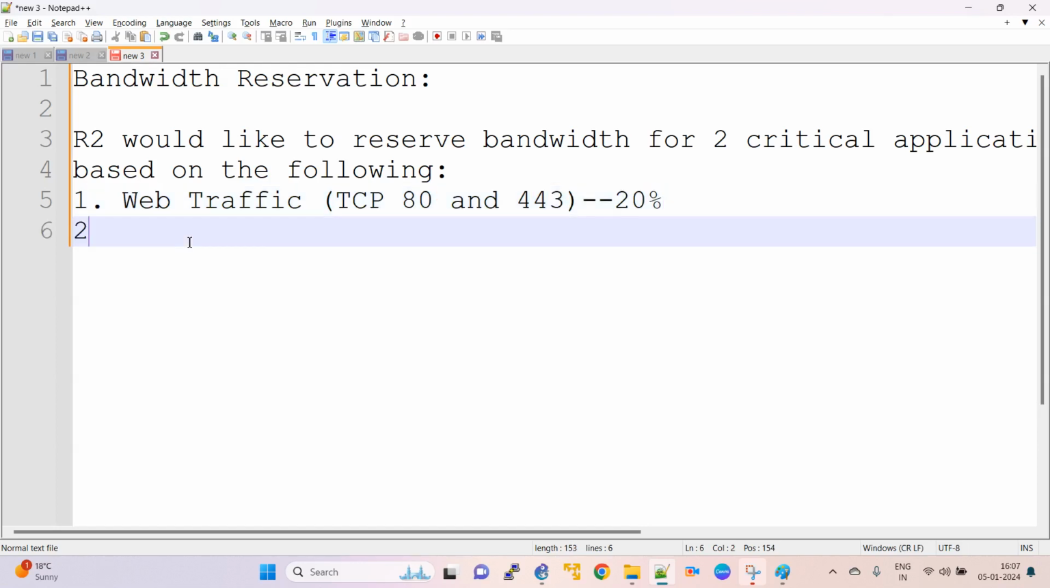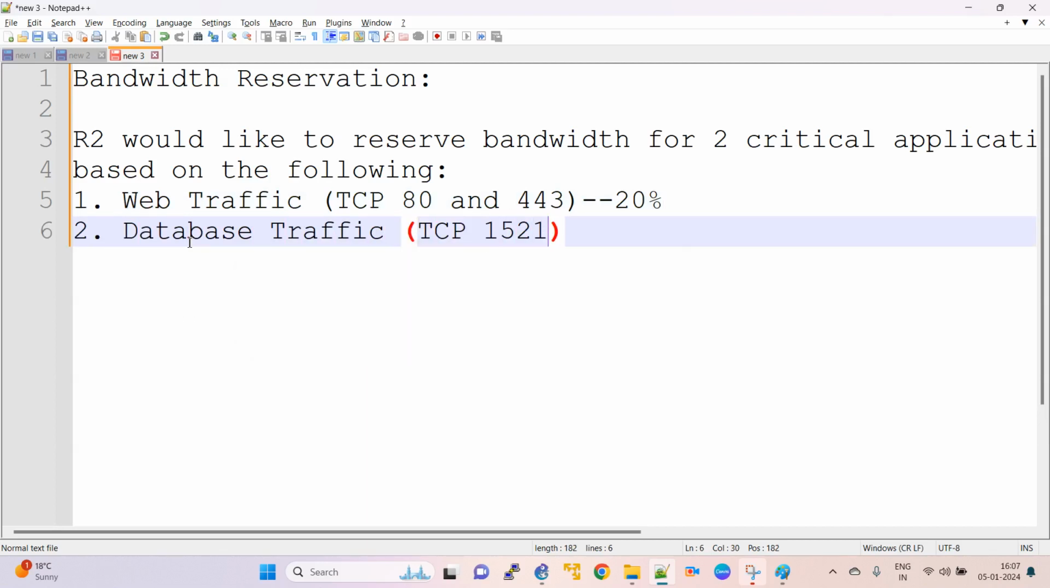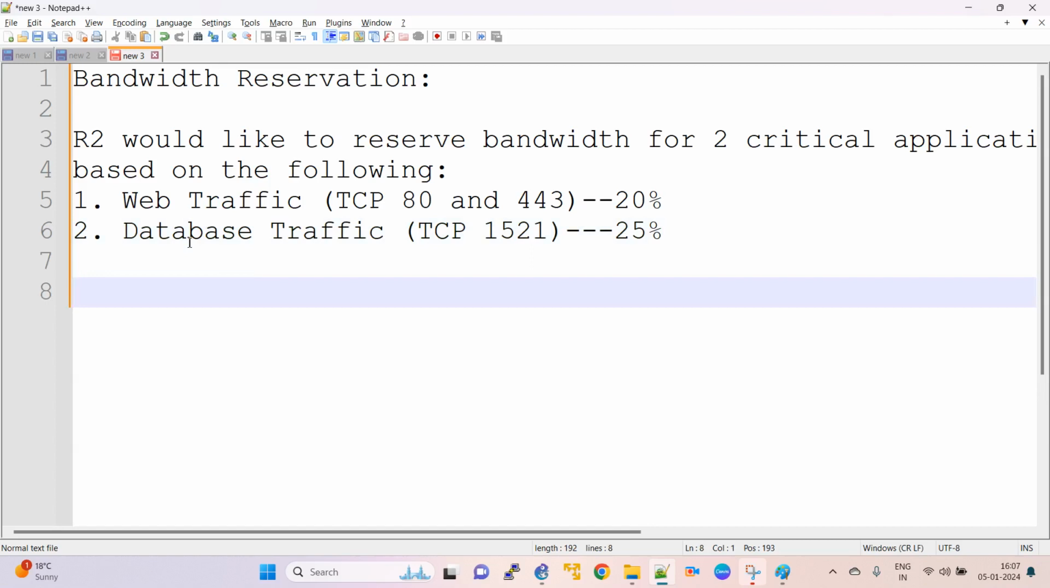And second one is database traffic. I'm just assuming it uses TCP port number 1521, right? And we will reserve 25% of 4 Mbps. How will we accomplish that? First, we'll have to classify the traffic.